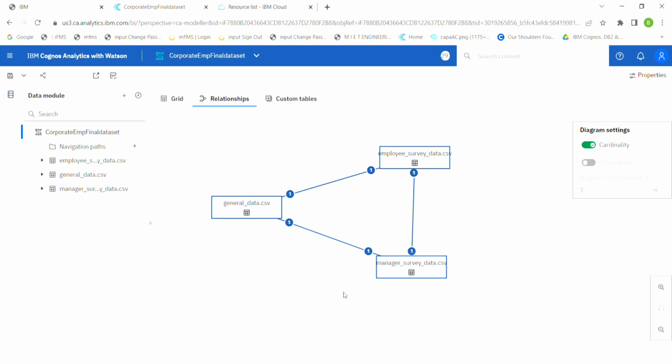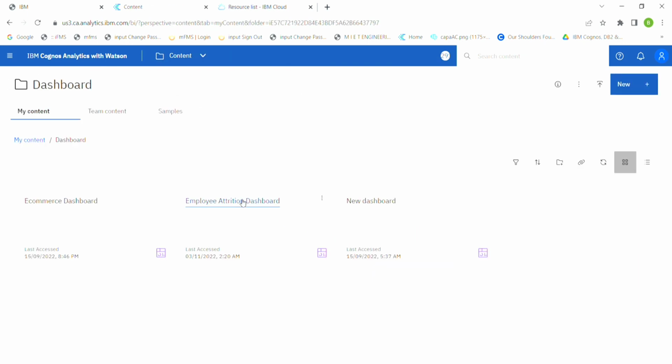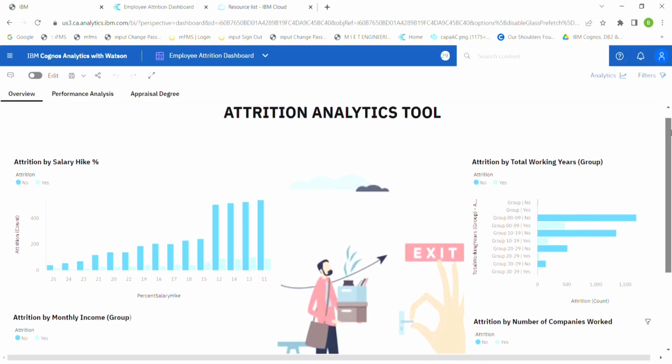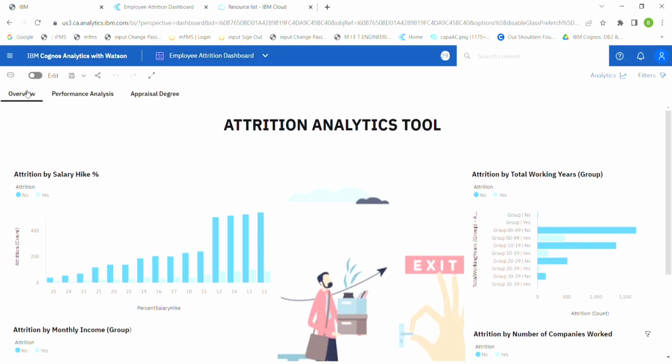Then we created a dashboard using this data module. I have stored the dashboard in the my content dashboard. Here we can see the employee attrition dashboard. So it is finally loaded.